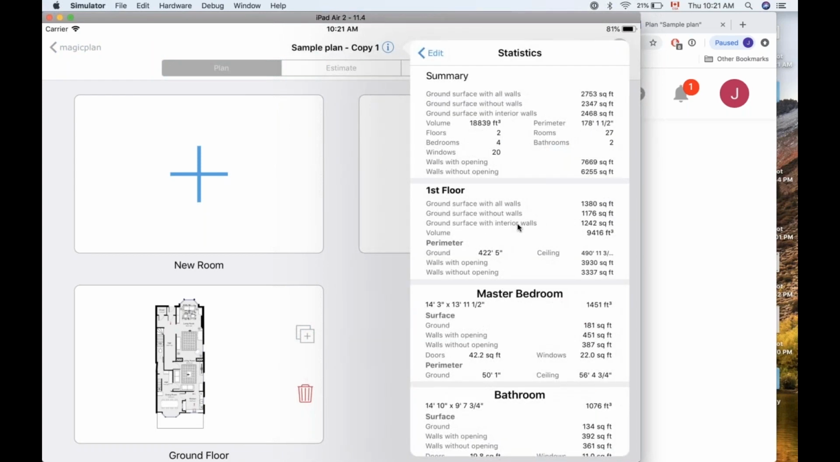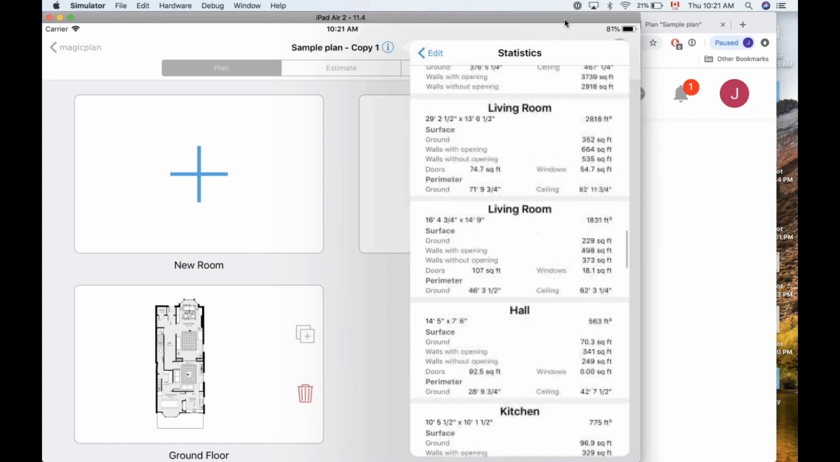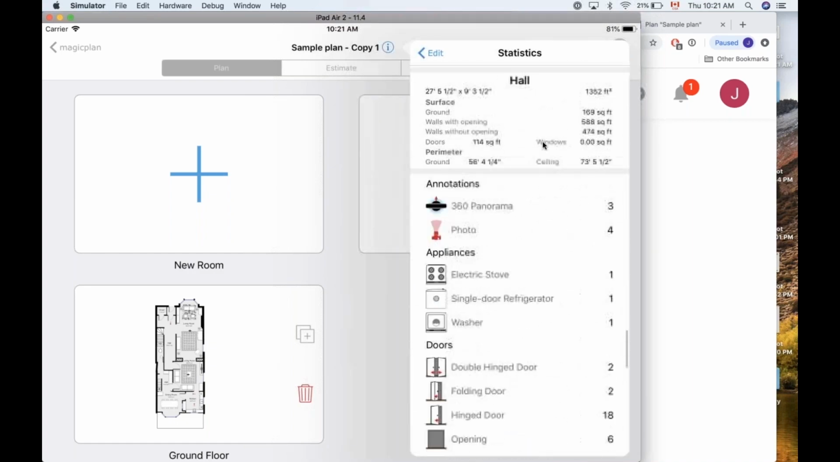As you can see, for the entire property, per floor, per room, we know the surface of the walls with or without the openings. We know the perimeter of the floor, the perimeter of the ceiling, etc., etc. We even have a list of all the objects in the floor plan.